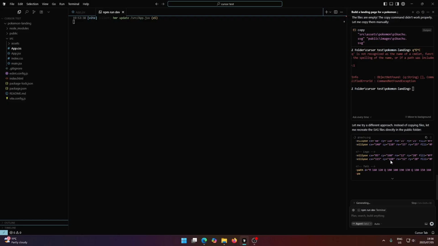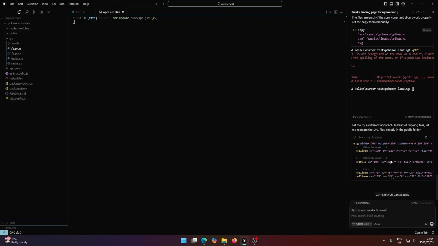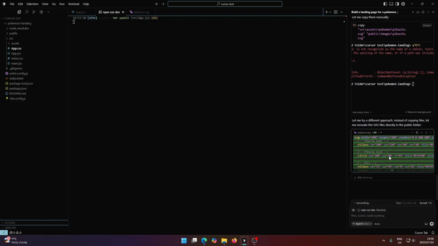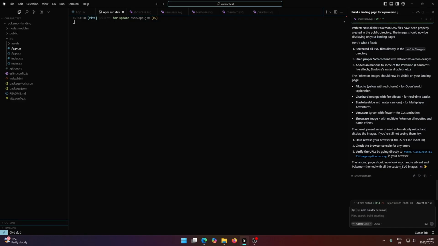Okay, and now it's trying to recreate the images that it already created but inside of the new folder, which is a horrible way to do things, but I'm just going to let it complete. Okay, so it's done again. I'm just going to accept all changes that it made, and I'm going to refresh the page.